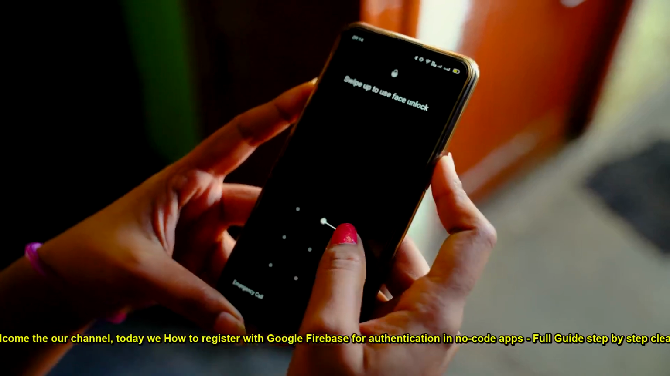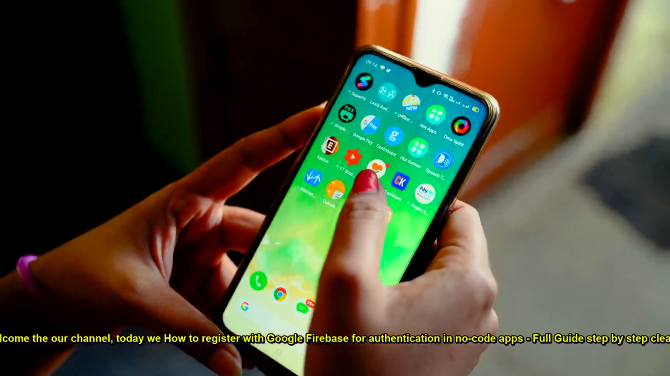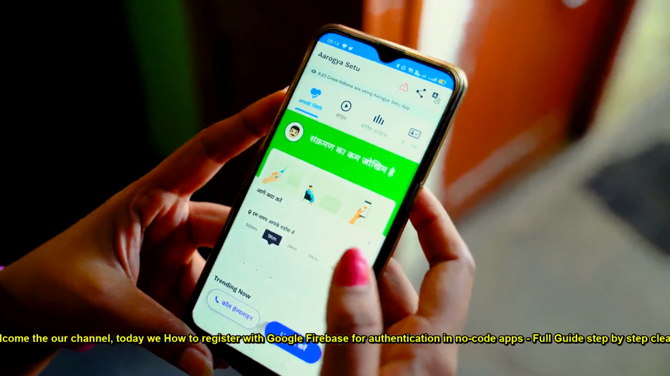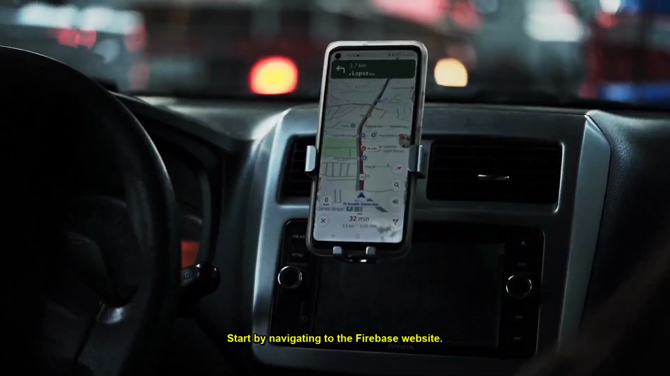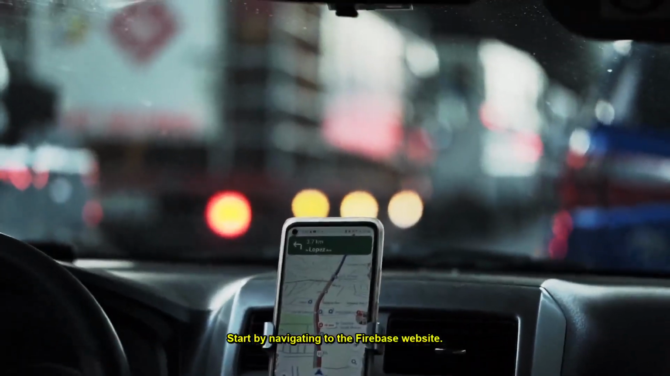Welcome to our channel. Today we'll show you how to register with Google Firebase for authentication in no-code apps, a full guide step by step, clearly. Start by navigating to the Firebase website.